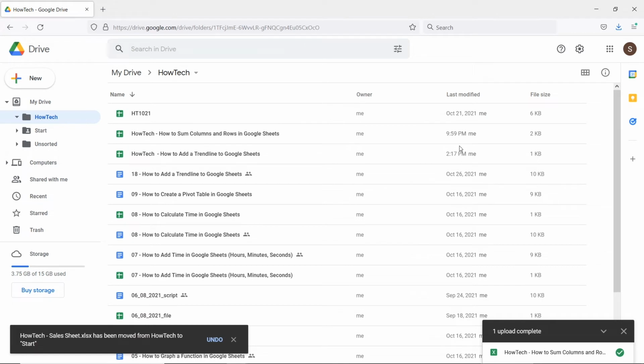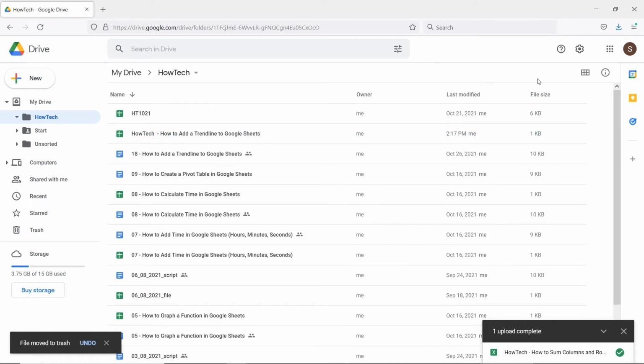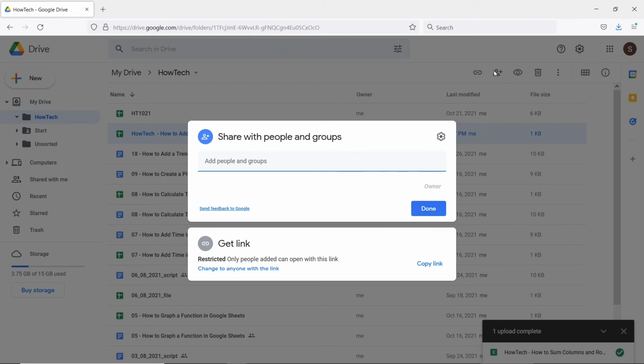To delete a spreadsheet, simply select it from the main grid and click on the Remove icon here. You can even share the spreadsheet with other people by clicking on the Share button on top. You can choose to share a link or enter the email address of the person whom you want to share the document with. That's all.